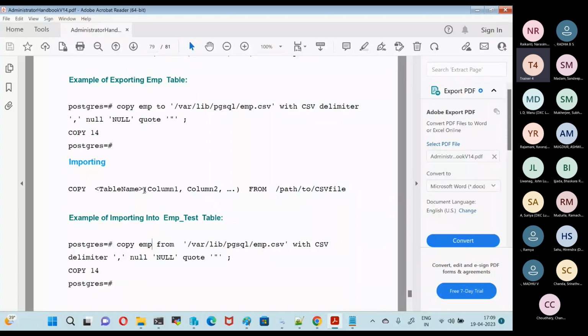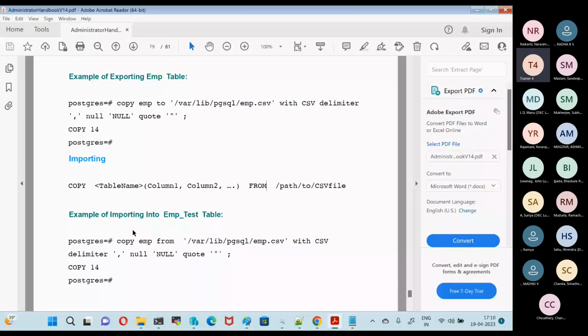You can put a bracket, and in the bracket you can give comma separated column names. Then only those columns are either exported or imported. So that is our COPY command to export the data into the CSV file or import the data from a CSV file.